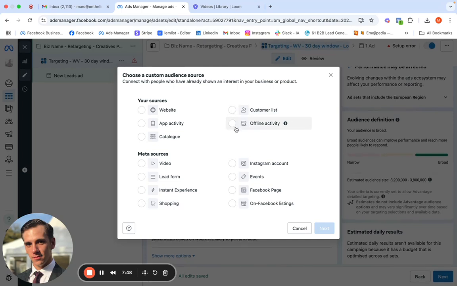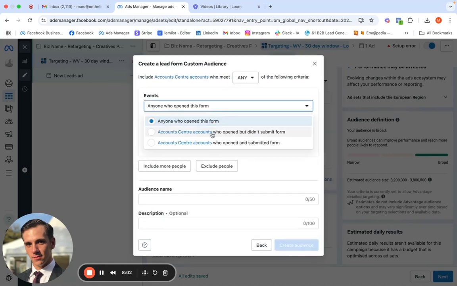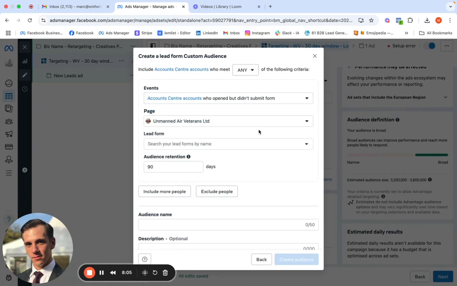Based off of that customer list. If you've had people visit you in store and use a POS, which is point of sale, then obviously you can retarget from them as well. Things like video, people who have looked at lead forms but not submitted, etc. So I'm also going to include lead form in this. And it would be anyone who opened the form but did not submit.